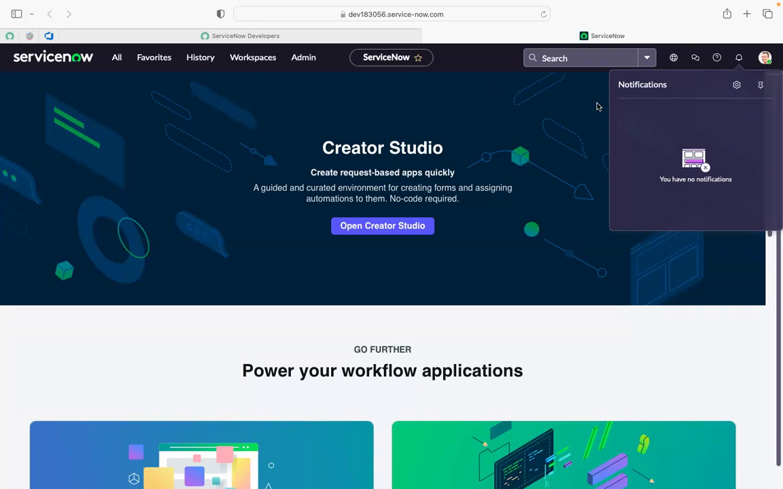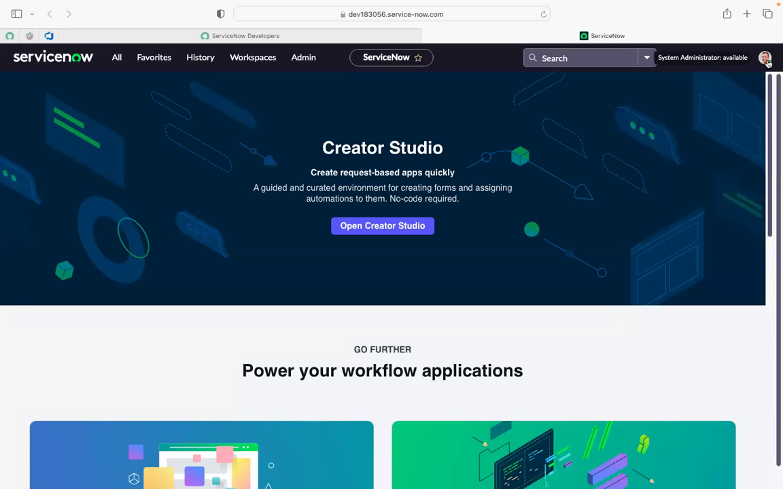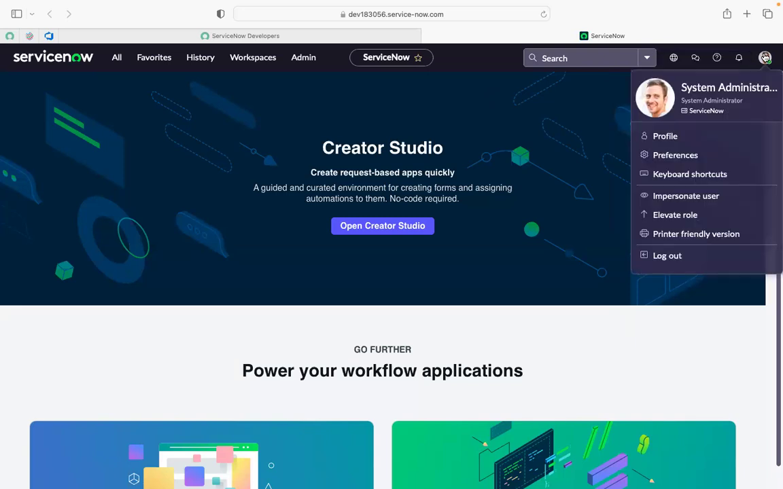Some RITMs that have been assigned to you will come onto your notifications, guys. This is your profile, guys. Profile is nothing but, as we can see here, we can log out of our system and log into our system only to the particular instance.